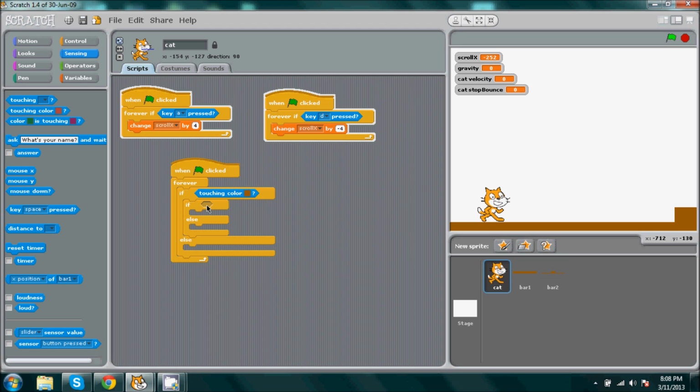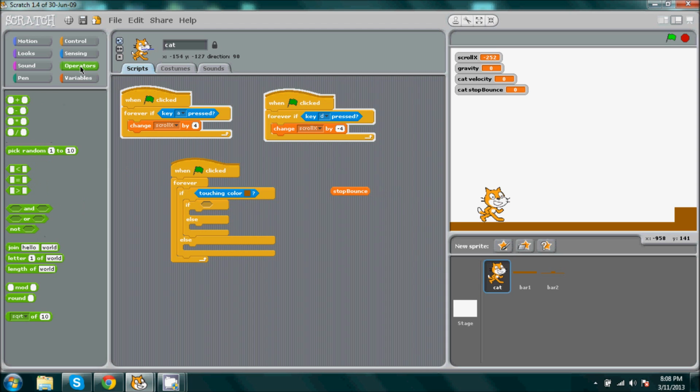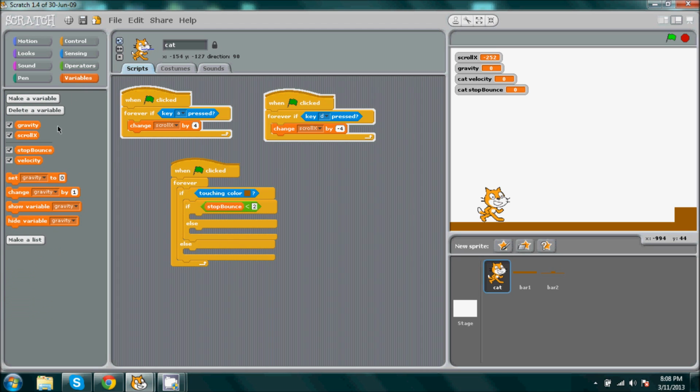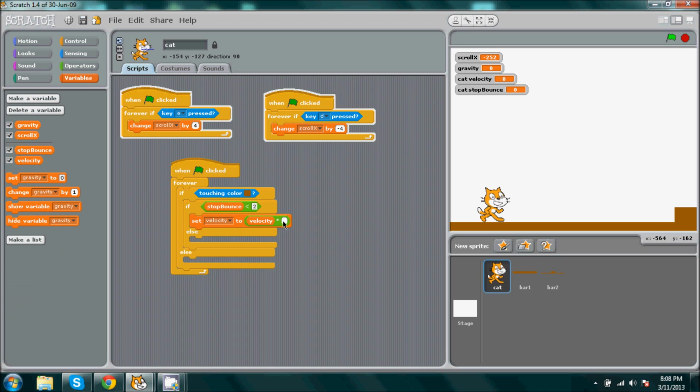And then in our second if statement, go to variables, select bounce, go to our operators. So if bounce is less than 2, then this code will occur, which is go to variables, pick out set velocity, go to operators, pull out times, go back to variables, velocity itself, times -1. So set velocity to velocity times -1. So whatever the output of this is will be what velocity equals.